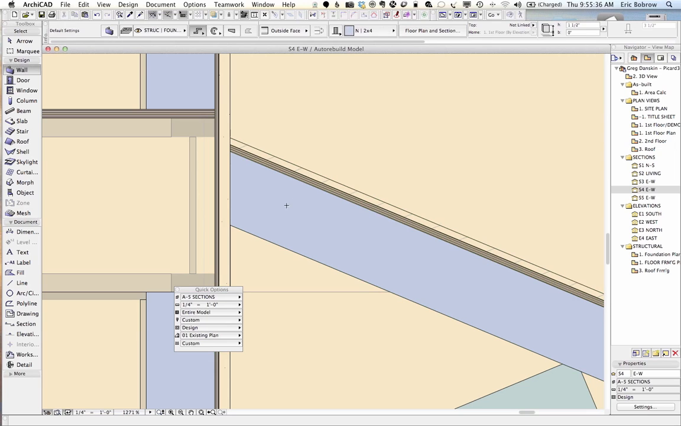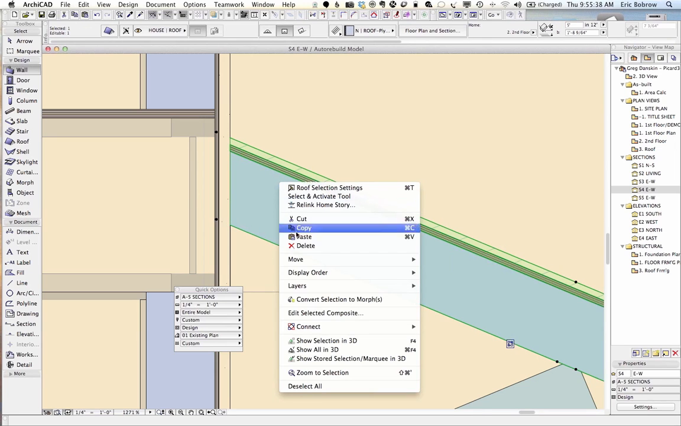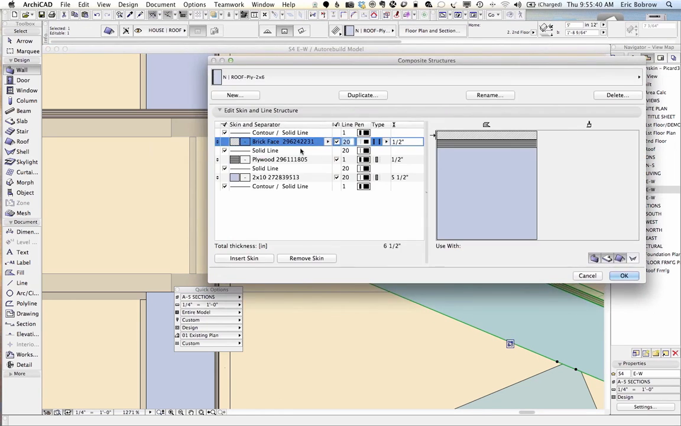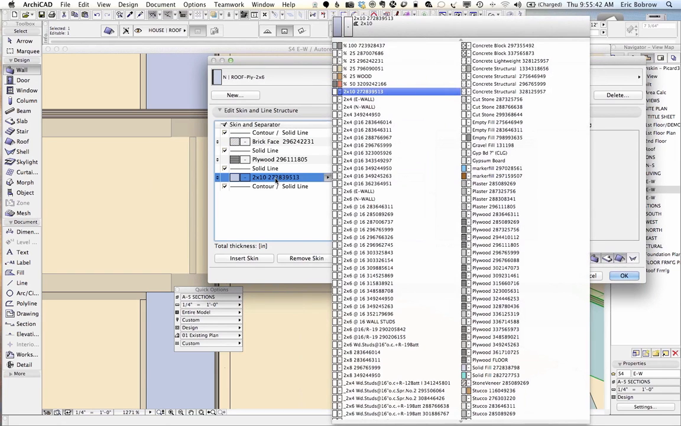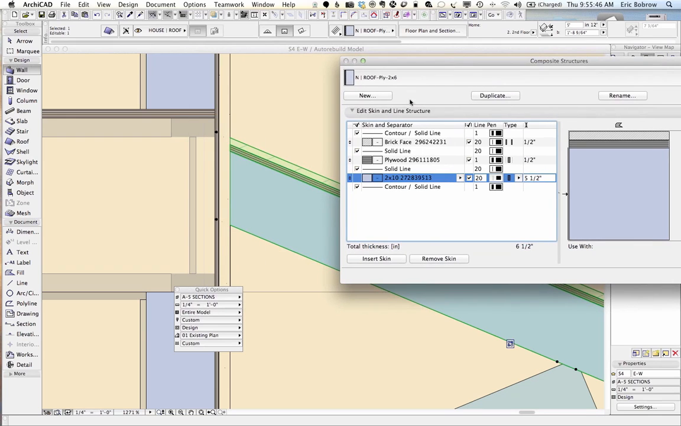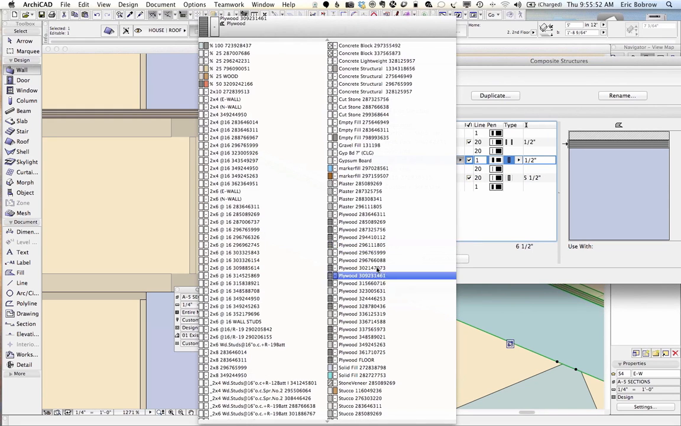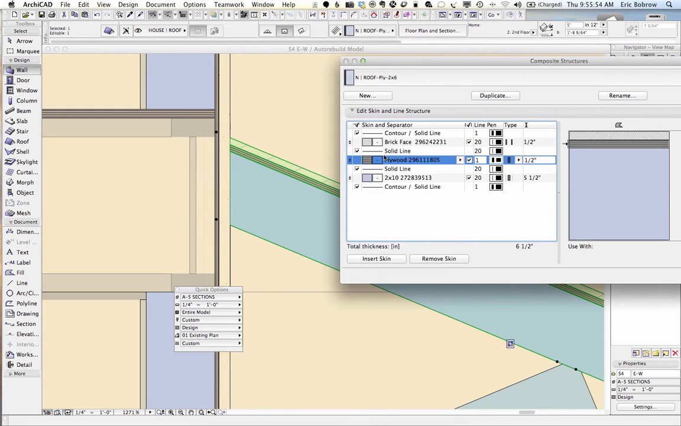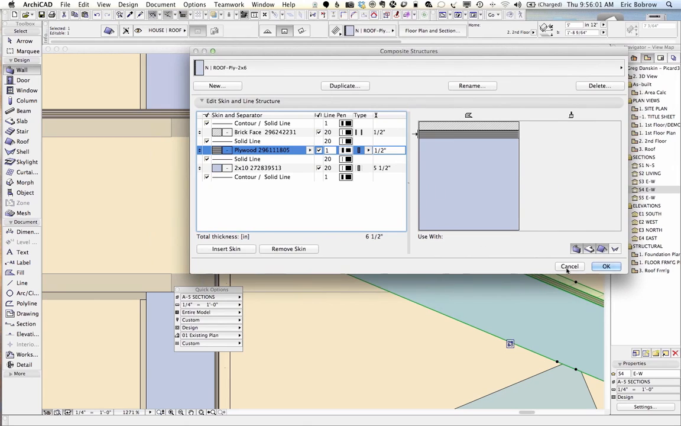So if I select this roof and I say edit the selected composite, it's got a 2x10 in here, and the 2x10 clearly should be stronger than the stucco, right? Yes. And then it has the plywood. This plywood has a funny number, so remember, we've got all of these plywoods, which are going to be awkward to deal with. So let's clean this up here.